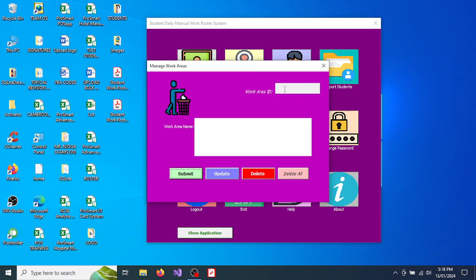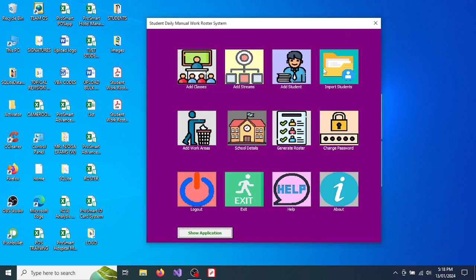So you can also edit them. You just put the ID there, then the work area will be displayed. You can change the name, you can edit the name, you update, you can delete it, you can delete all the areas. Okay, so that's very necessary.